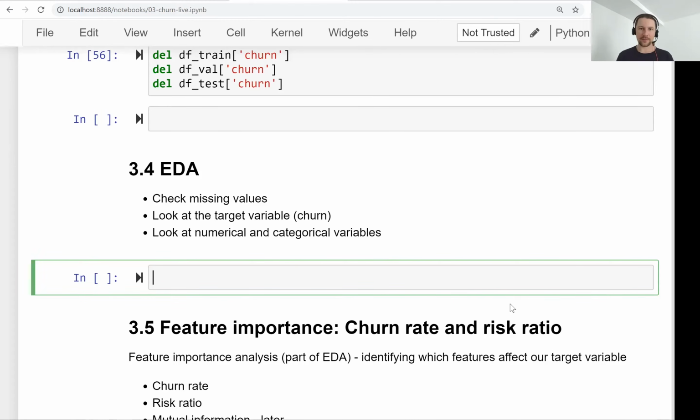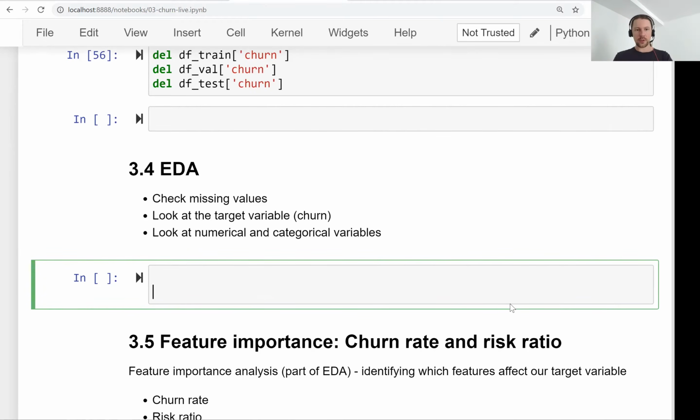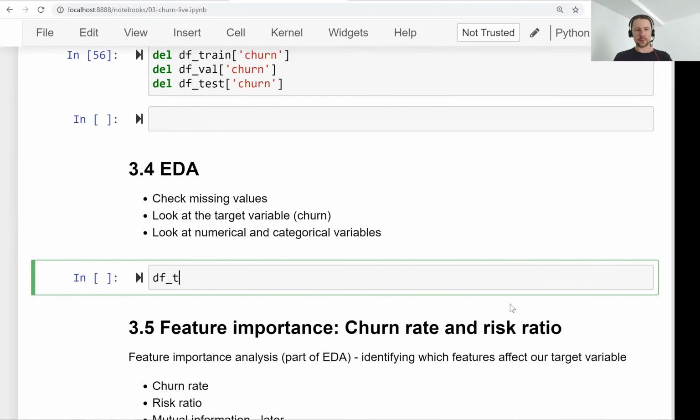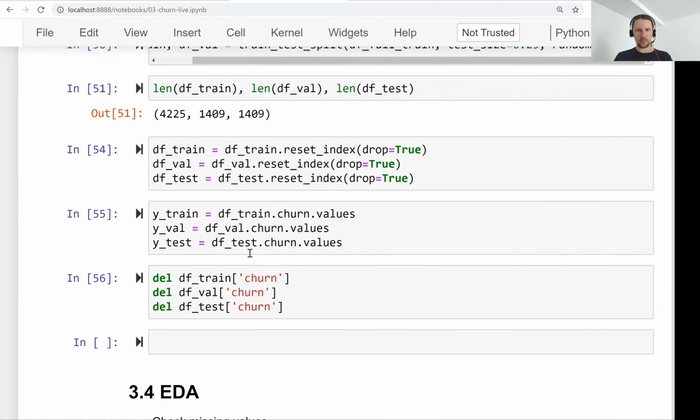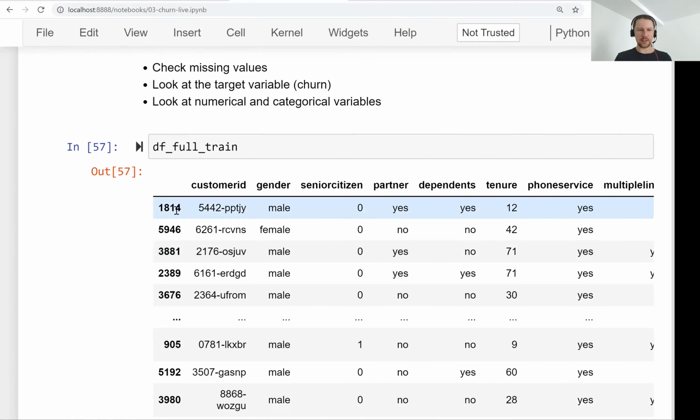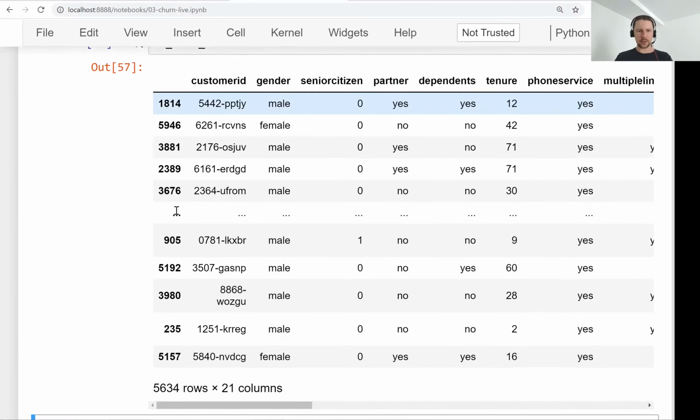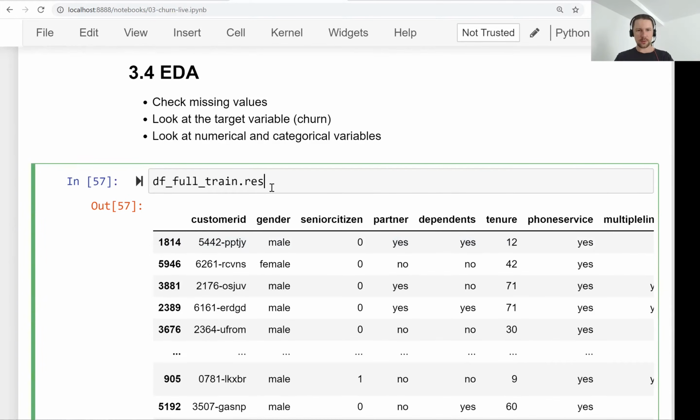Welcome back. This is lesson 4 of Machine Learning Zoomcamp session 3, and we will do exploratory data analysis. For exploratory data analysis, we will use our full train dataset, which we prepared here. We actually still have the old indices that are not reset. Maybe let's quickly do it here.